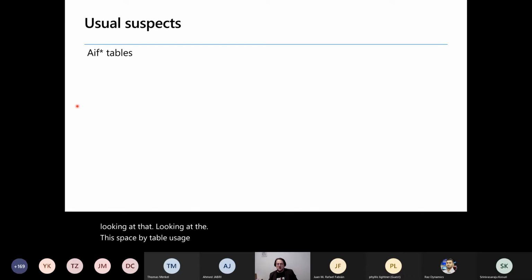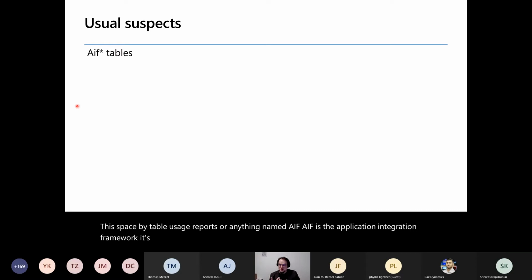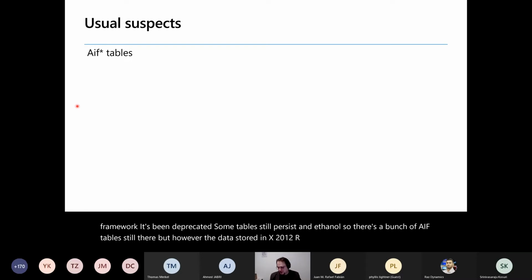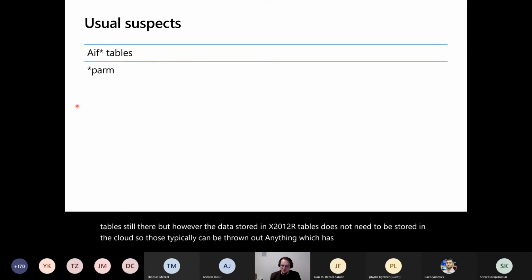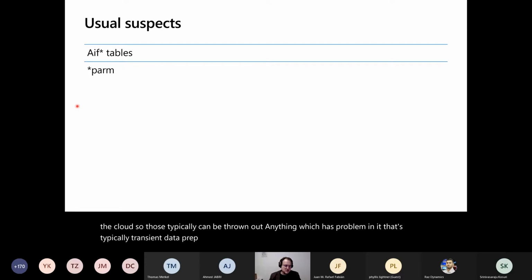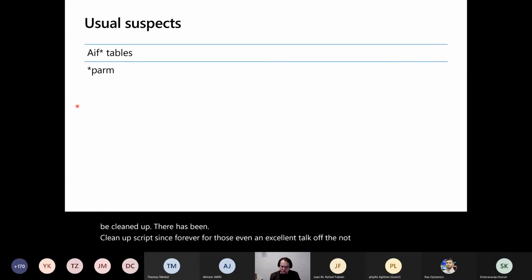So anything named AIF. AIF is the Application Integration Framework. It's been deprecated, but some tables still persist in F&O, so there's a bunch of AIF tables still there. However, the data stored in AX 2012 AIF tables does not need to be stored in the cloud, so those typically can be thrown out. Anything which has parm in it, that's typically transient data prepped for posting, sales parm letter, and so forth. That typically should be cleaned up. There has been a cleanup script since forever for those, even in AX 2012, often not executed. Often I see these tables.